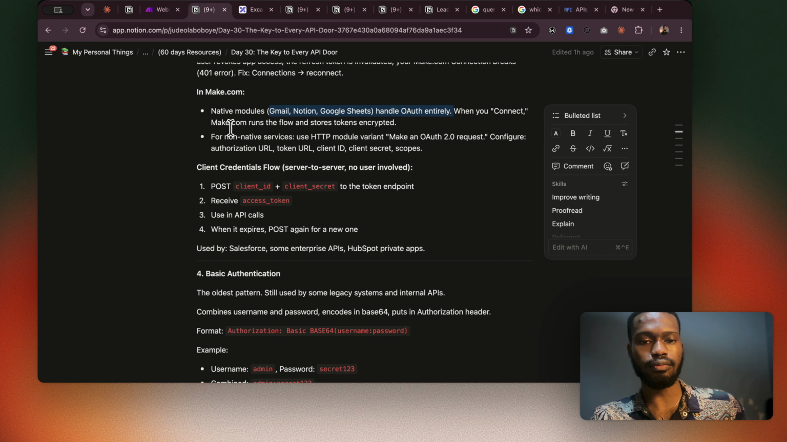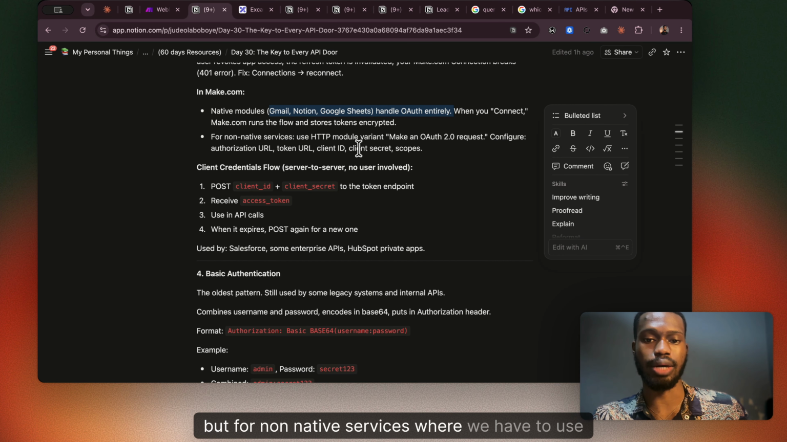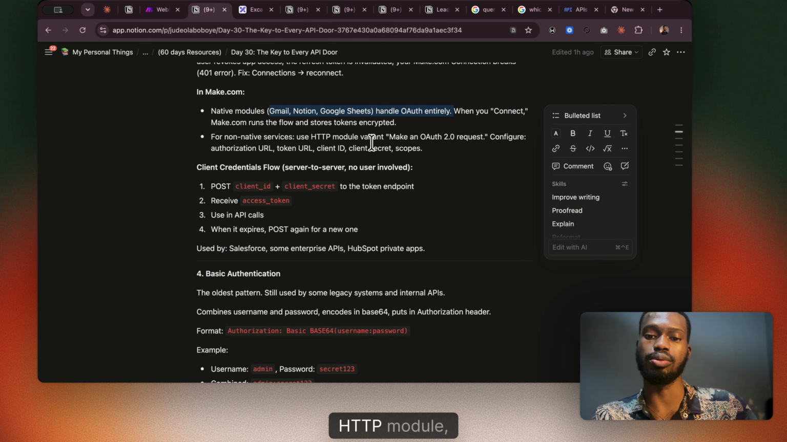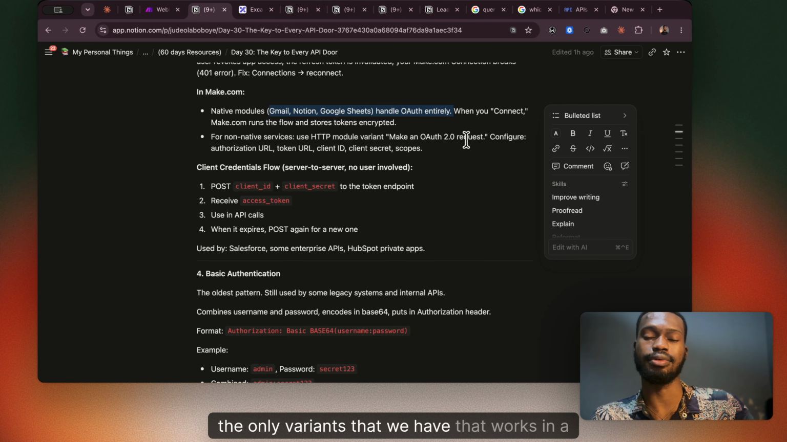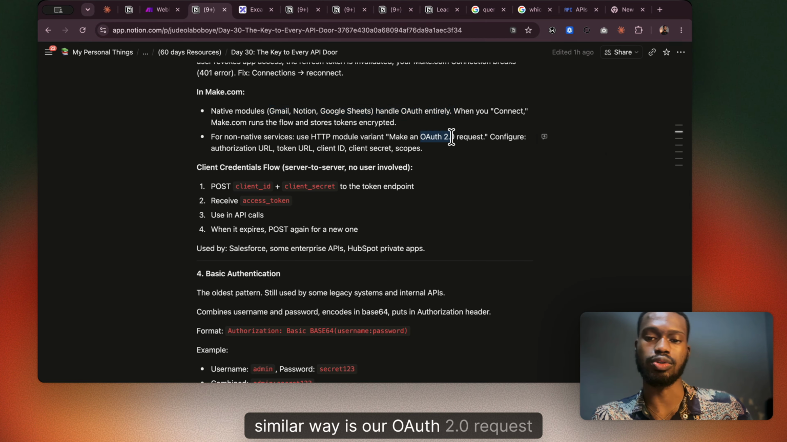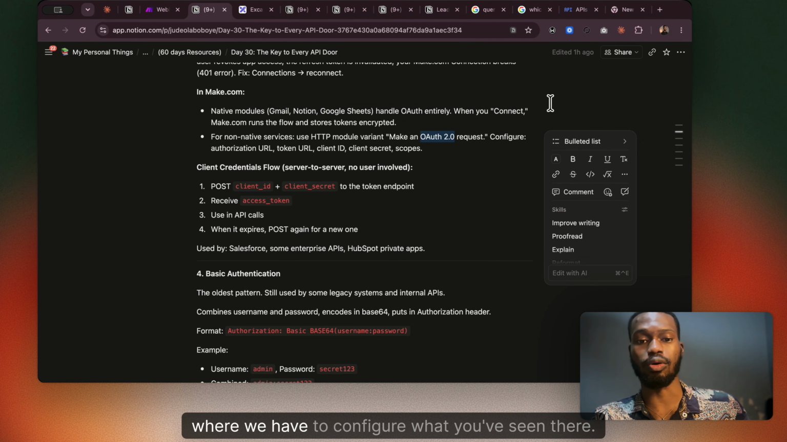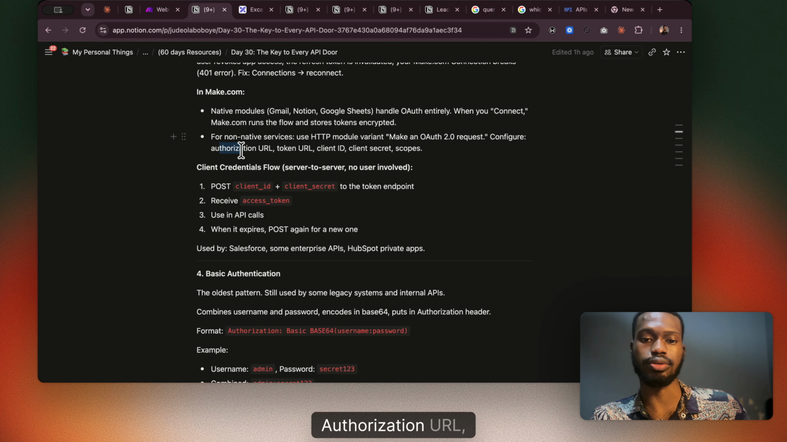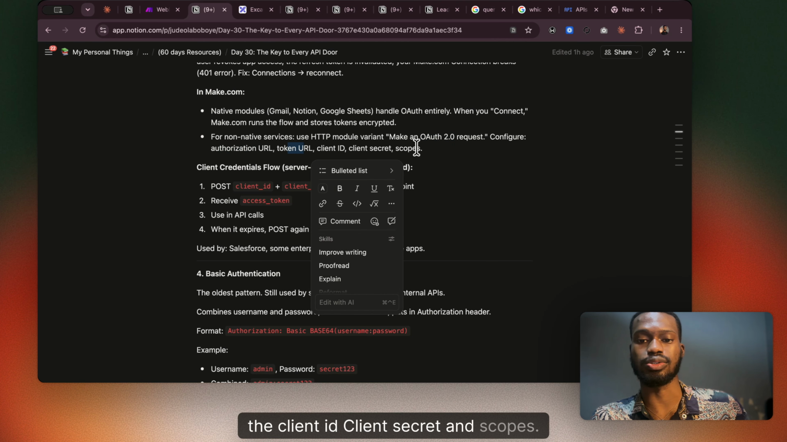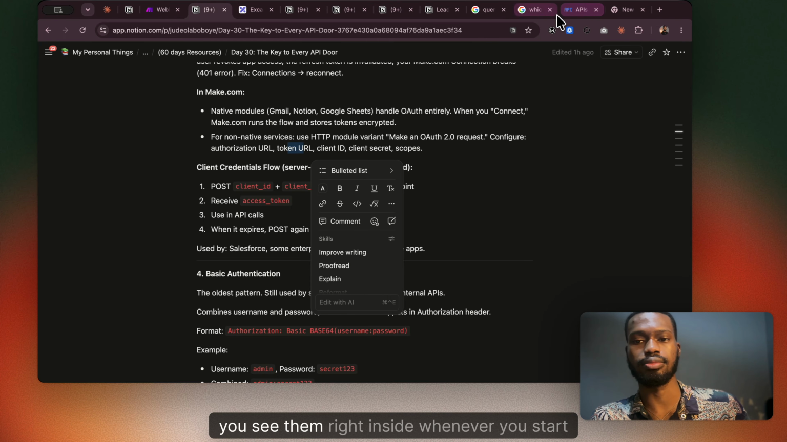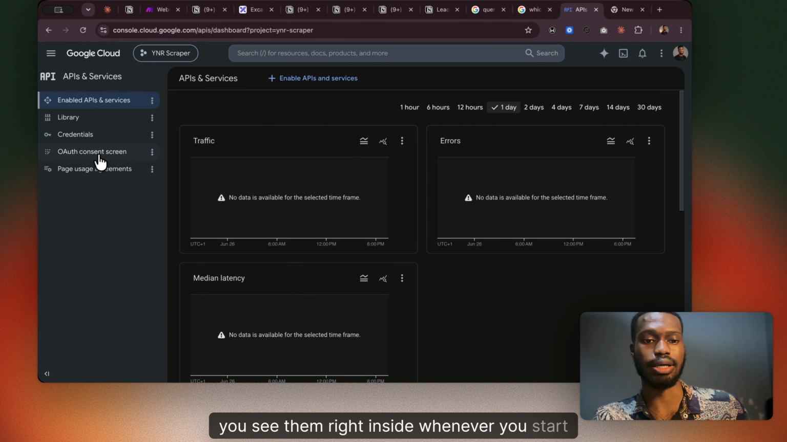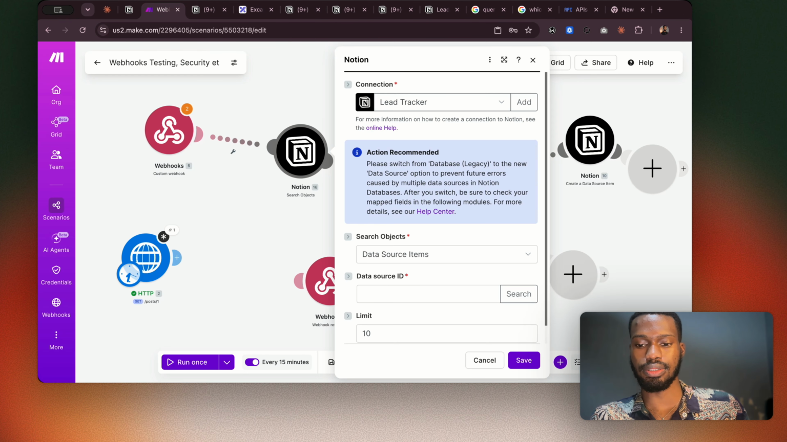Yeah. But for non-native services where we have to use HTTP modules, the only variant that we have that works in a similar way is the OAuth 2.0 request, where we have to configure what you've seen there: authorization URL, the token URL, the client ID, client secret, and scopes. The scopes, you see them right inside whenever you start working across all this.